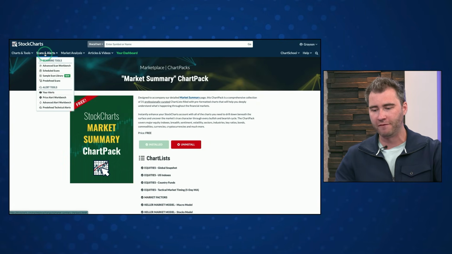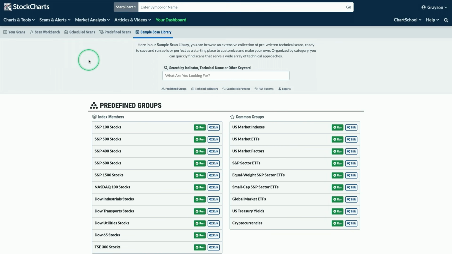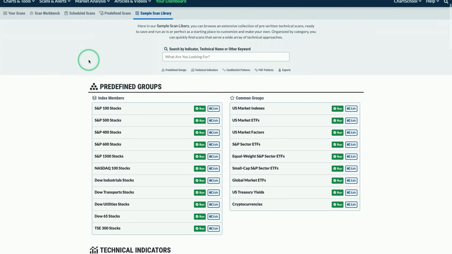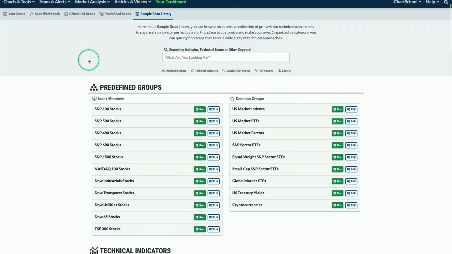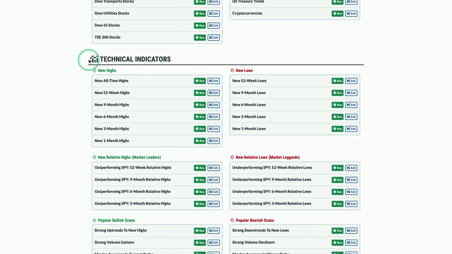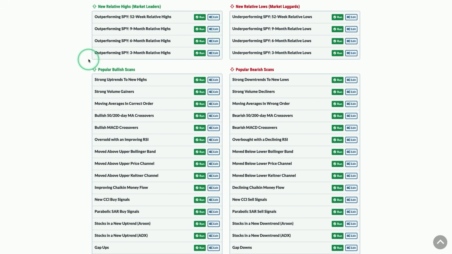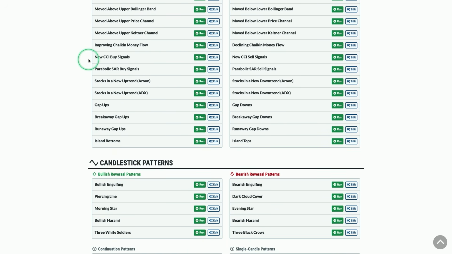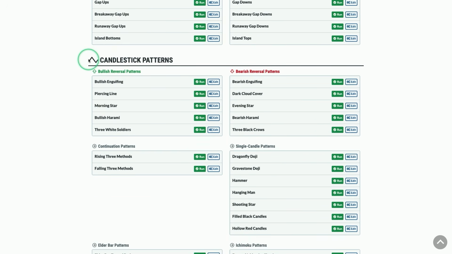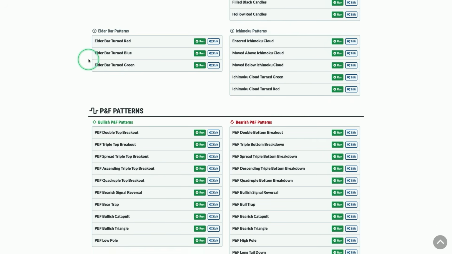So let's jump over here using this menu up at the top of the page. Look for that sample scan library. And this is going to jump you right over to the sample scan library, the sample page. So for everything on this page, these are dozens of sample scans that we have built, sample scans that we have written for you, and you can run any of these in one click.